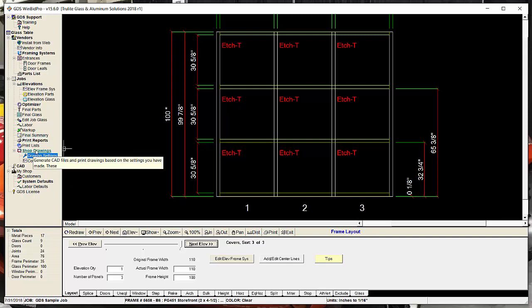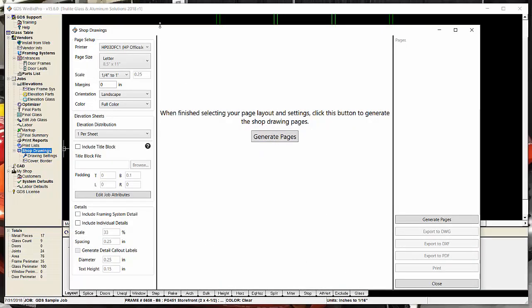One of the bigger changes is shop drawings. The shop drawings window that now opens has a lot of the settings that used to be in drawing settings. And we moved them here to make it easier for you to change them and then quickly generate your pages or even easily export to the different formats and print, of course. So all those things can be done from this one window.